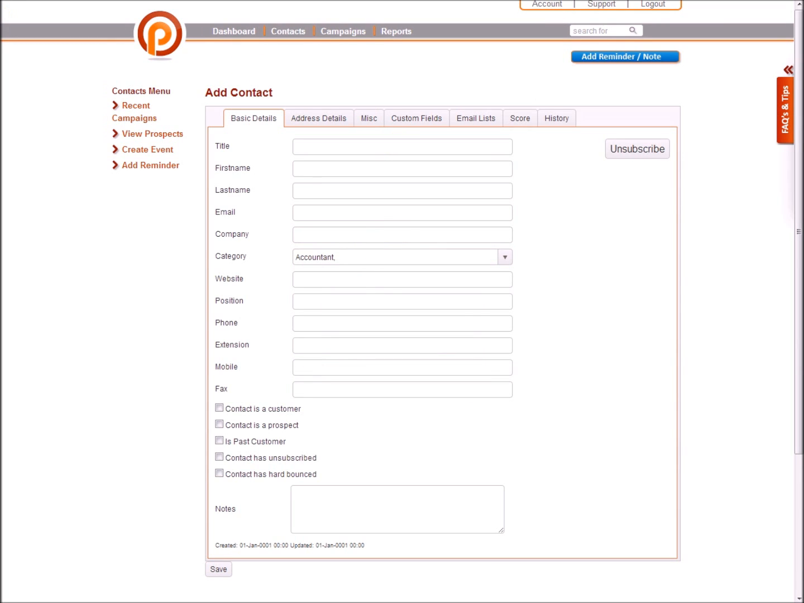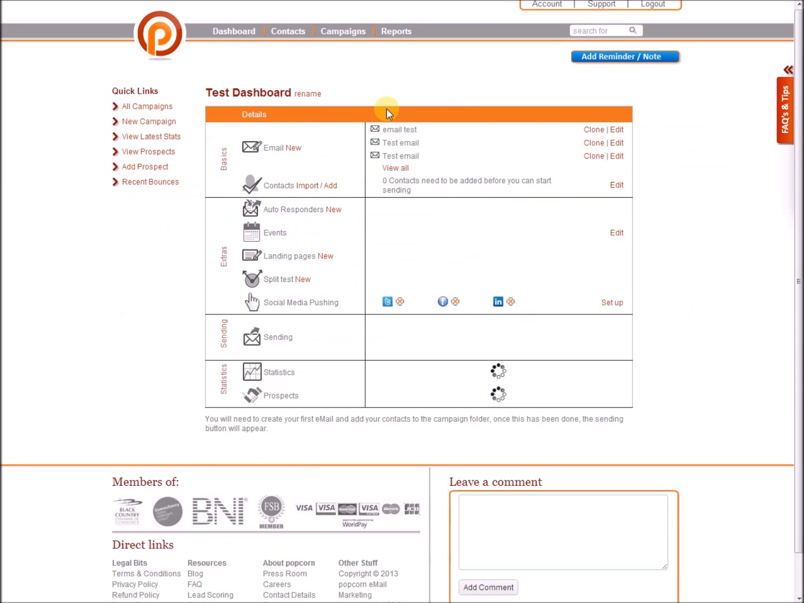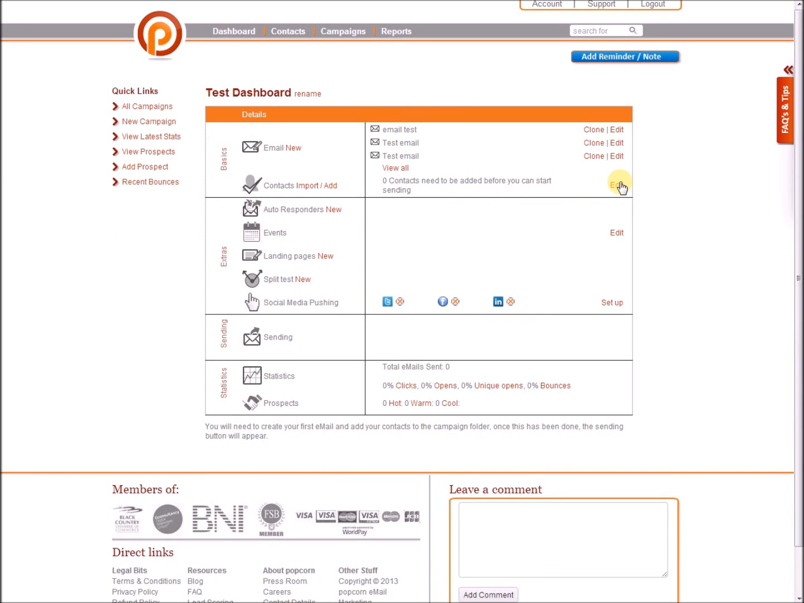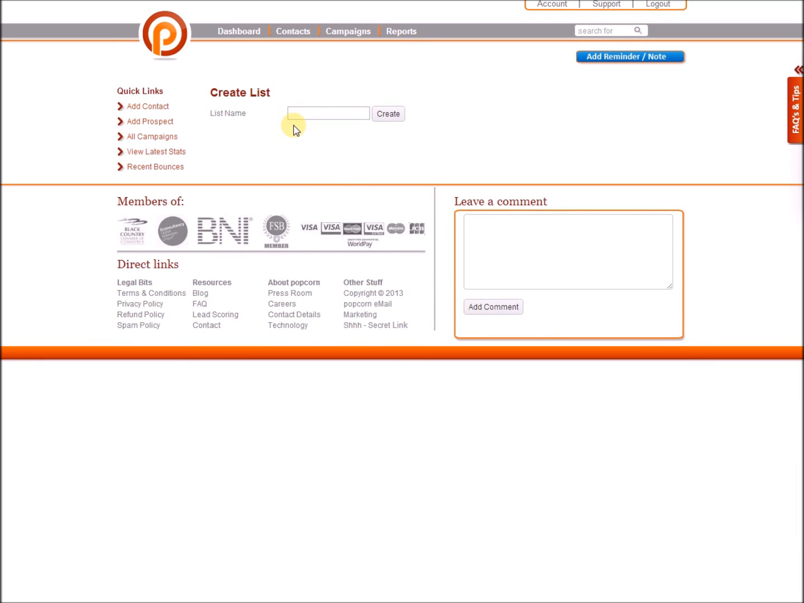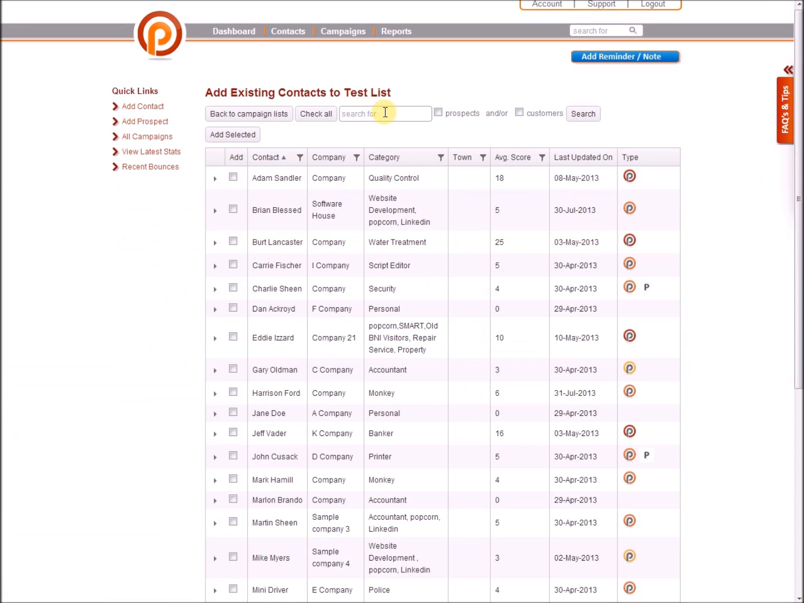So let's assume we've done that, and if we go back, we're back on this screen again. We've added the contacts to the system. We click edit. This then we need to create a list within the folder. So let's call this the test list. Oh, can't type. Okay, and we create that. This associates contacts with the actual campaign folder. So once they're in there, you don't need to keep adding lists or removing people. They're in there and they're associated, unless somebody unsubscribes, of course.